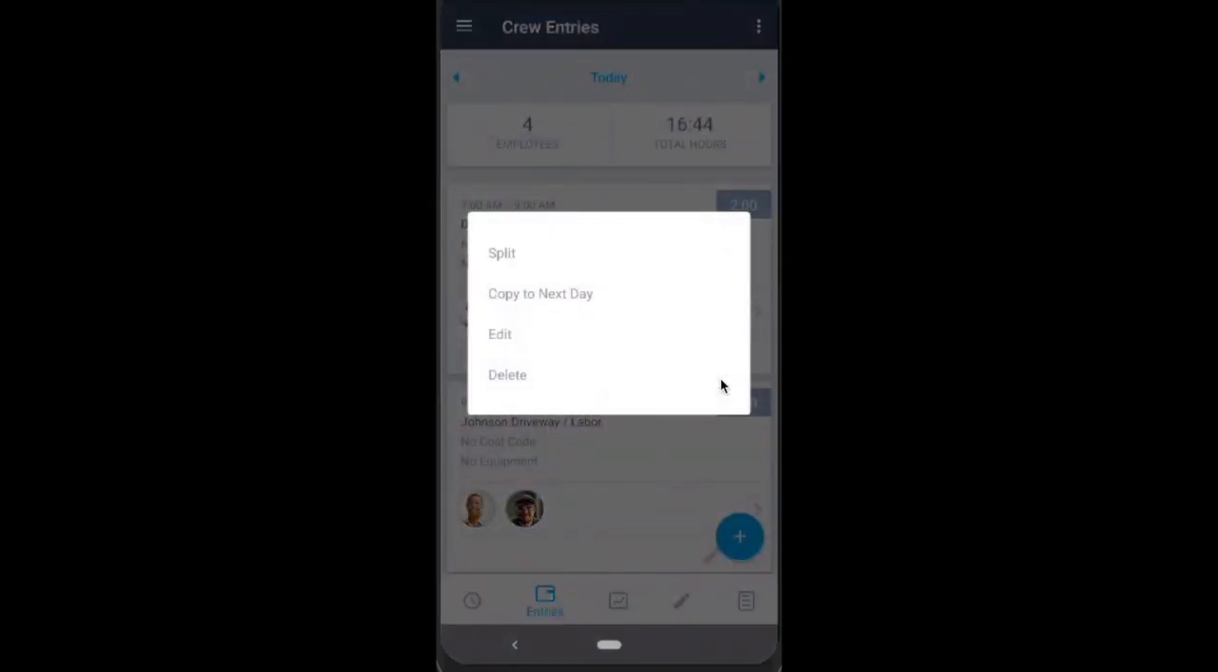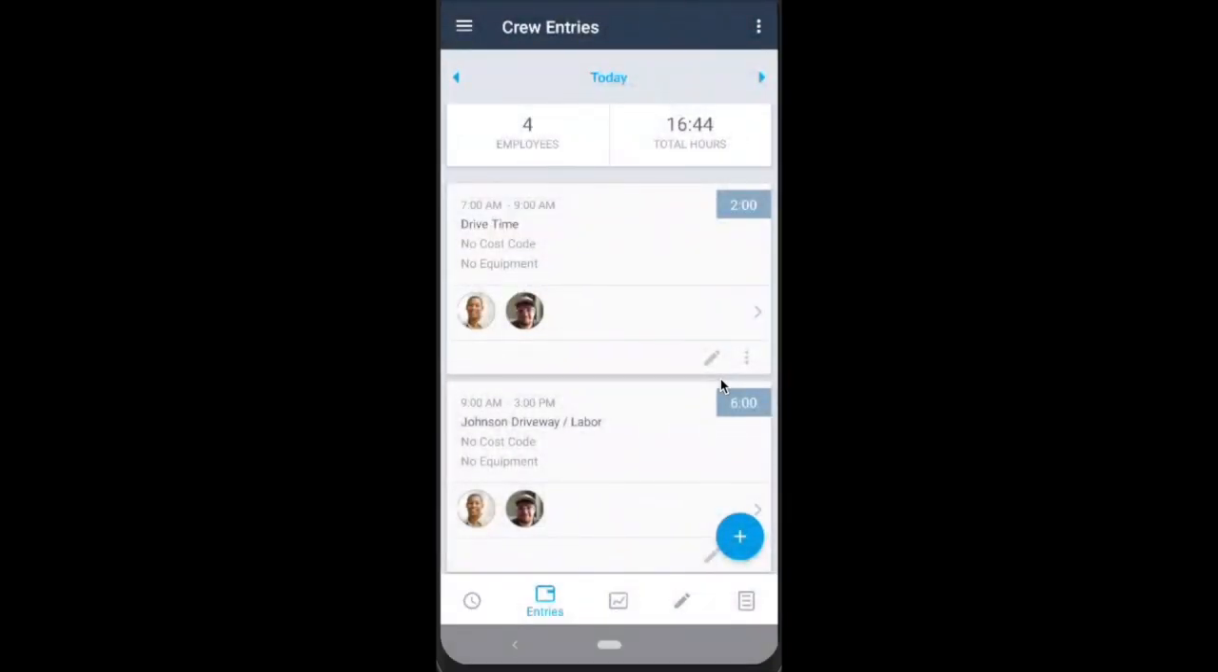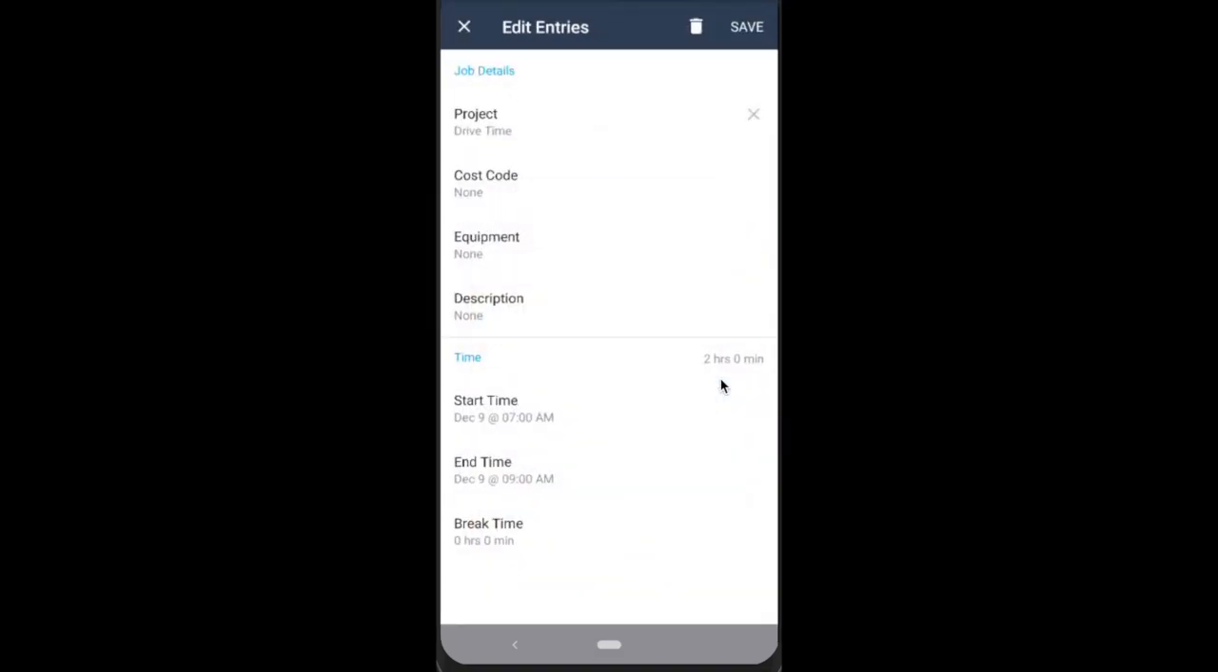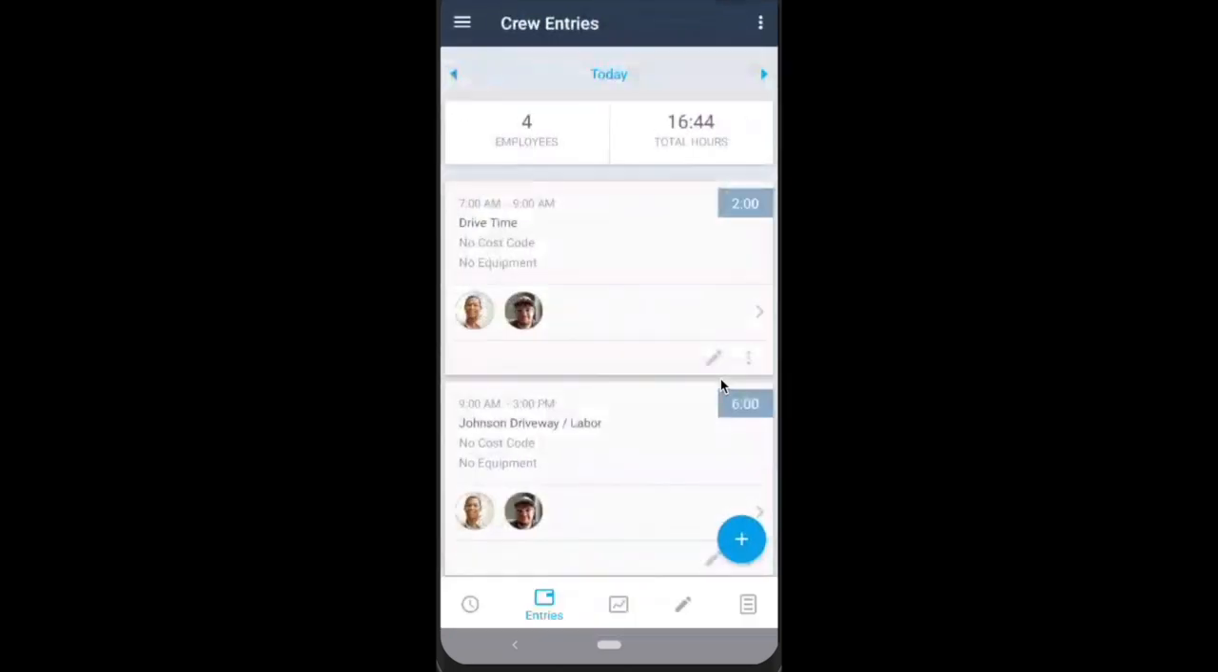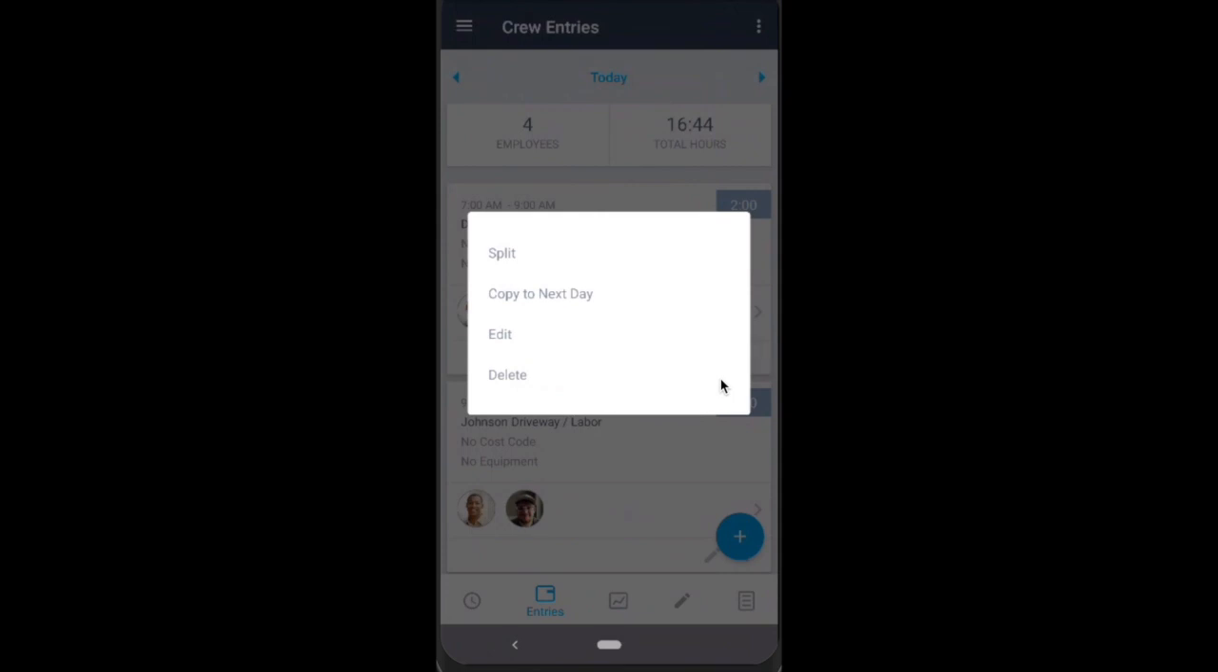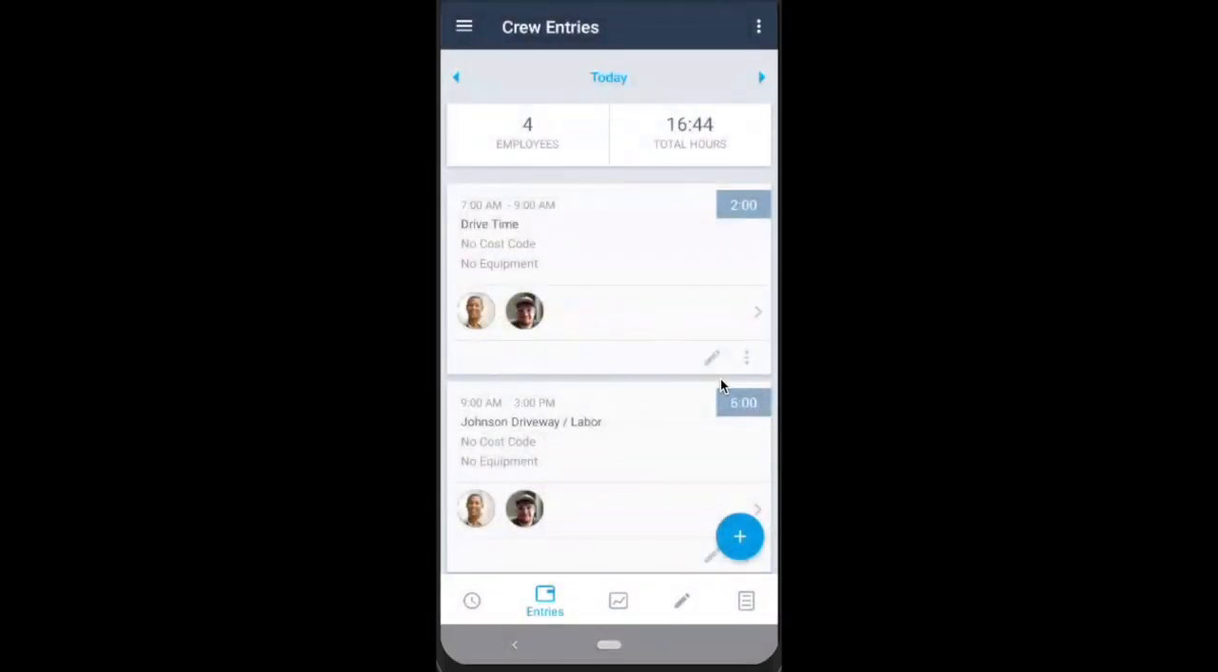I can edit the current time entry I selected here, edit, or I could just quickly hit the pencil icon here to edit the existing time entry. I could even add a break entry, or you can delete it too. You can hit delete to delete that time entry. Okay, and then it also lets you delete it from here too. Okay, so that's the entries tab.